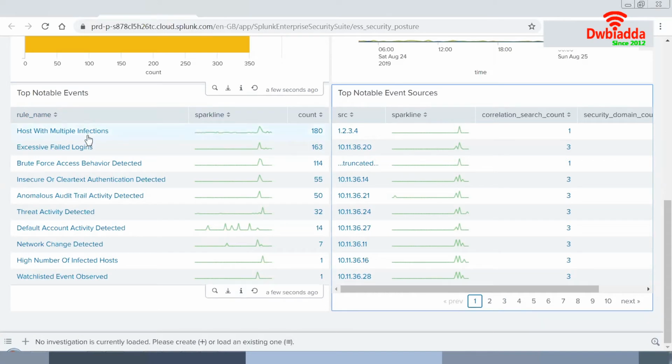The host with multiple infections has the top count. You have to go and find out why, which host, why the sudden spike, why the count is 180, why it came like that. You have to go and investigate properly. Otherwise, excessive failed logins are there, why that sudden spike? Maybe it is a false positive, but you should not come to the conclusion without having any proof. That is security: you should have the proper proof, then only you can come to the conclusion. Until that, you have to suspect the worst and proceed.